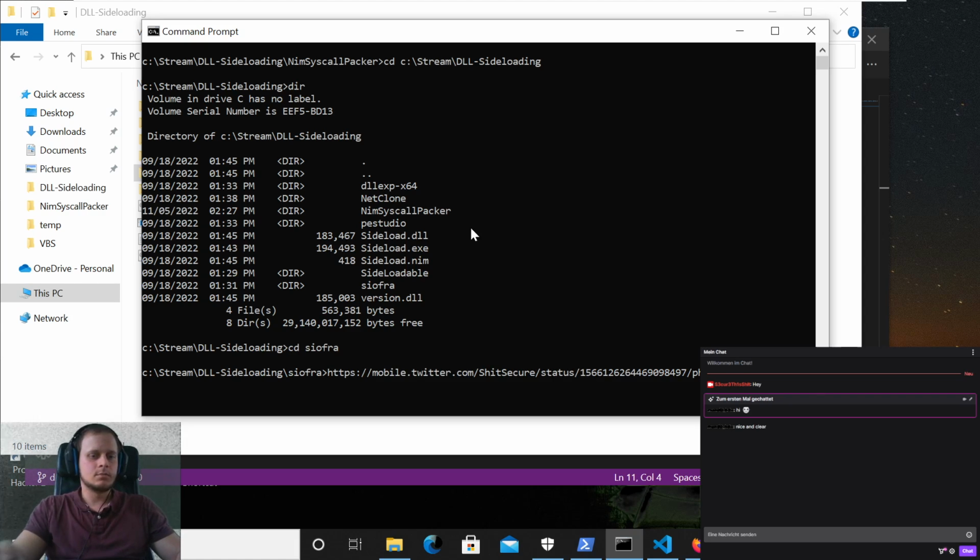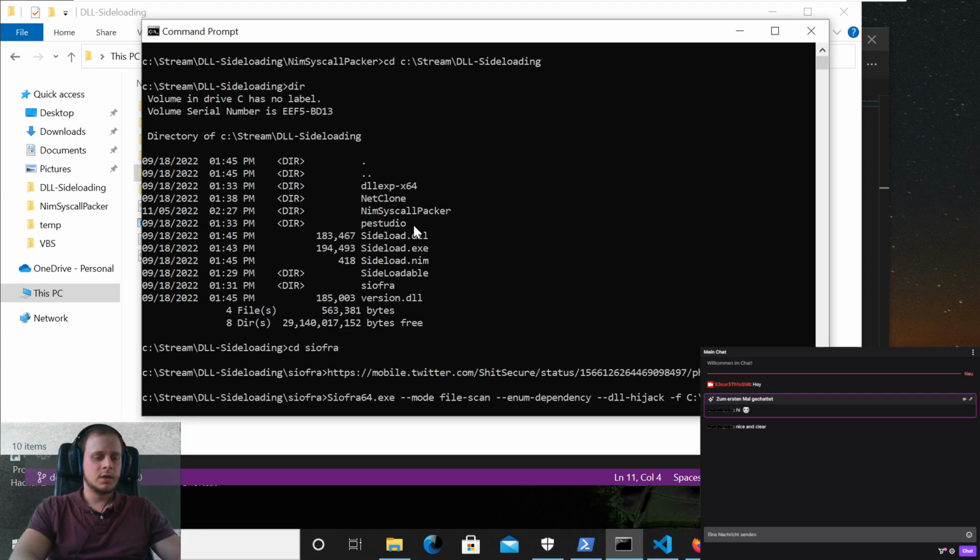So in this case, oh, that's the wrong screenshot. In this case I'm going to do exactly this. So I'm going to check one application for DLL sideloading, namely, on the one hand side it was OneDrive.